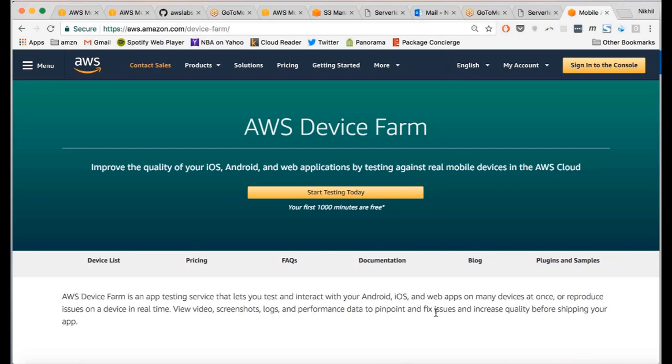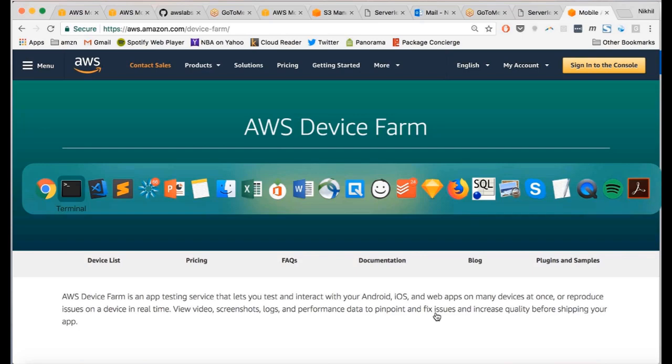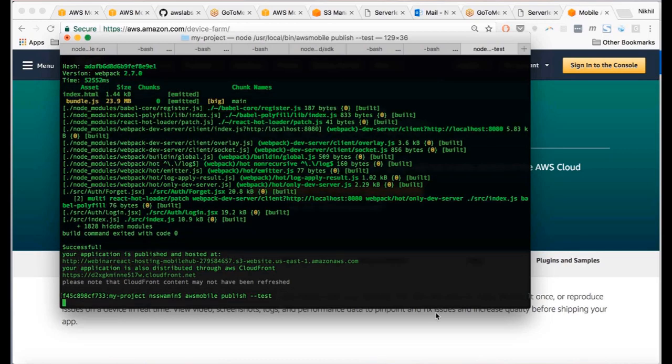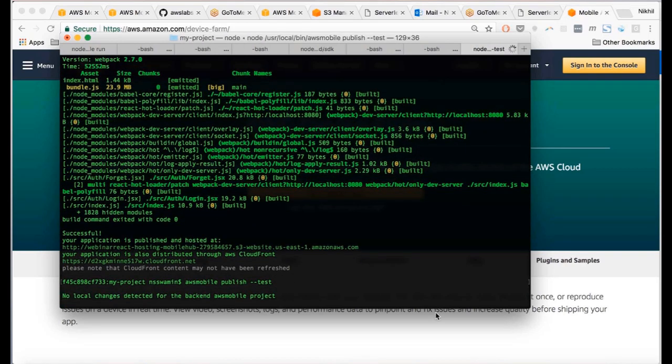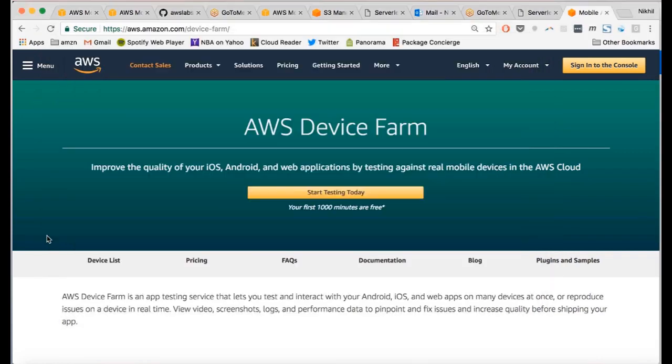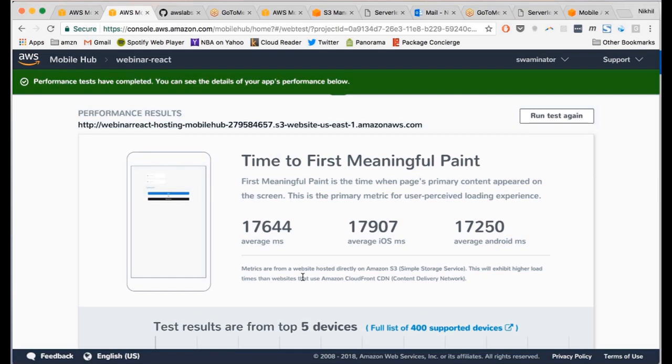So we enable, with one simple command line option, a free test where we launch your web app on 5 real devices and give you basic information about your app's performance. This typically takes between 5 to 7 minutes to run. But I do have a completed test which I can show you the results for. Great, so here we have a completed test.